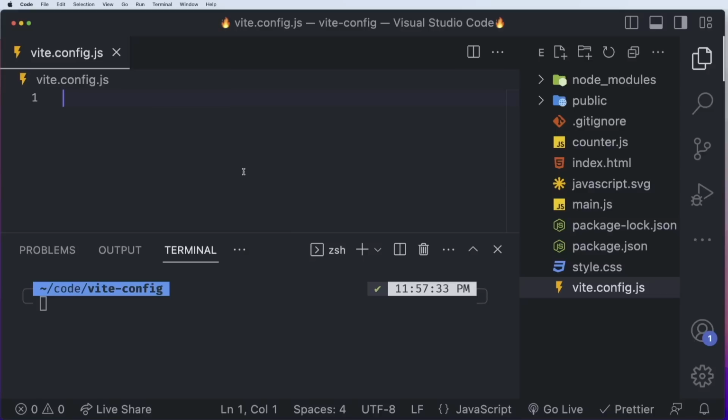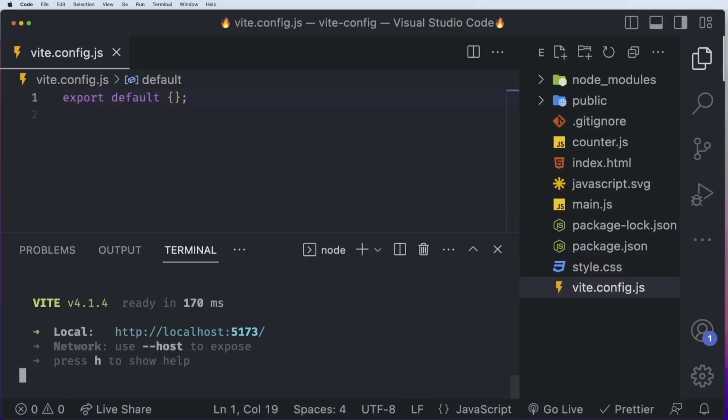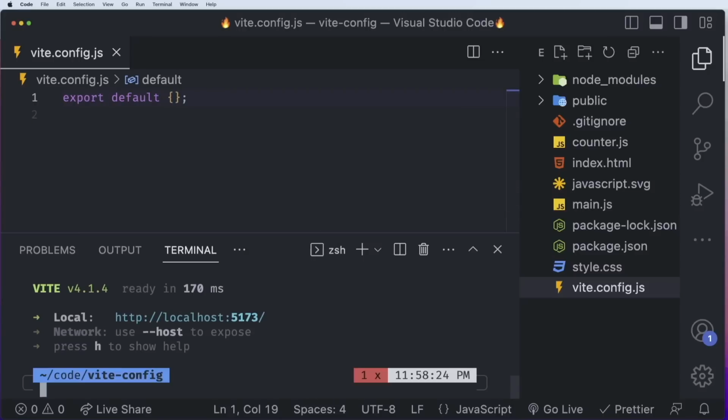So what we need to do here is, the very simple and most basic config should be export default and curly brackets. And that is it. And if I save this and do npm run dev, everything works. And technically this is similar to not having this file at all, because there is no configuration right now.